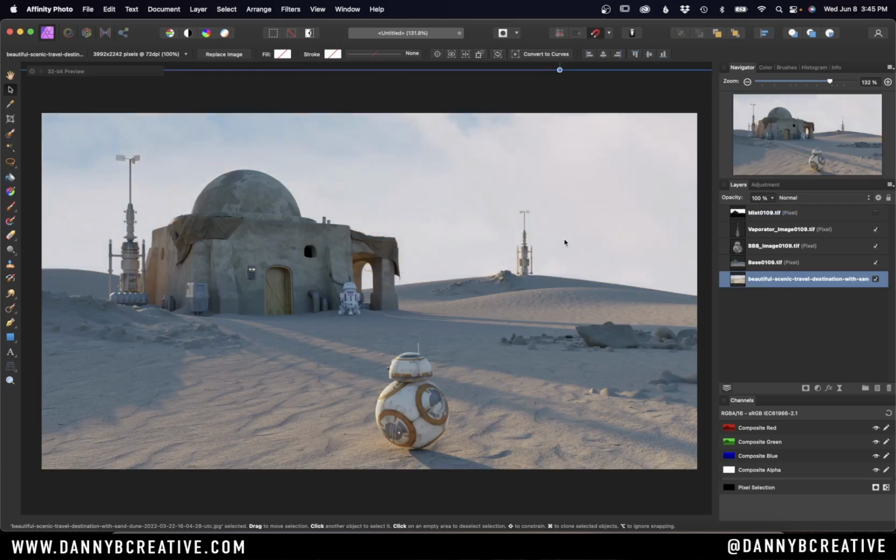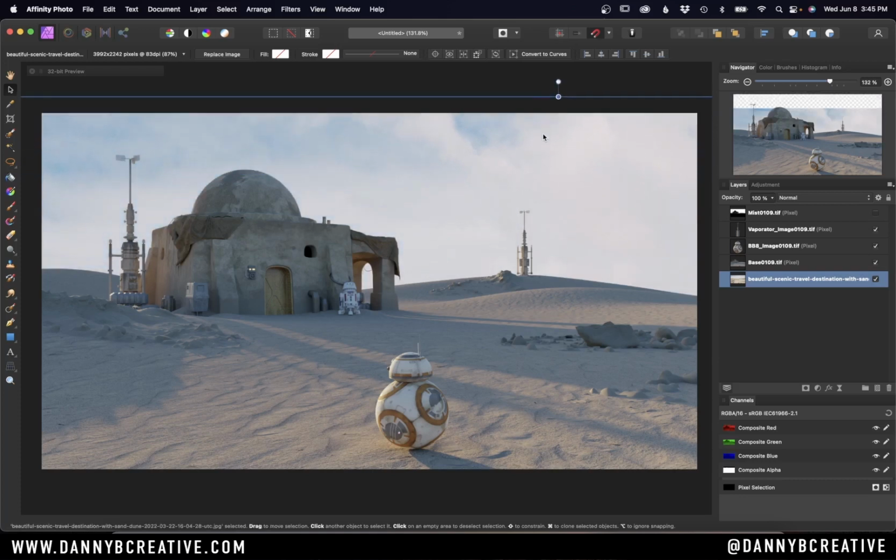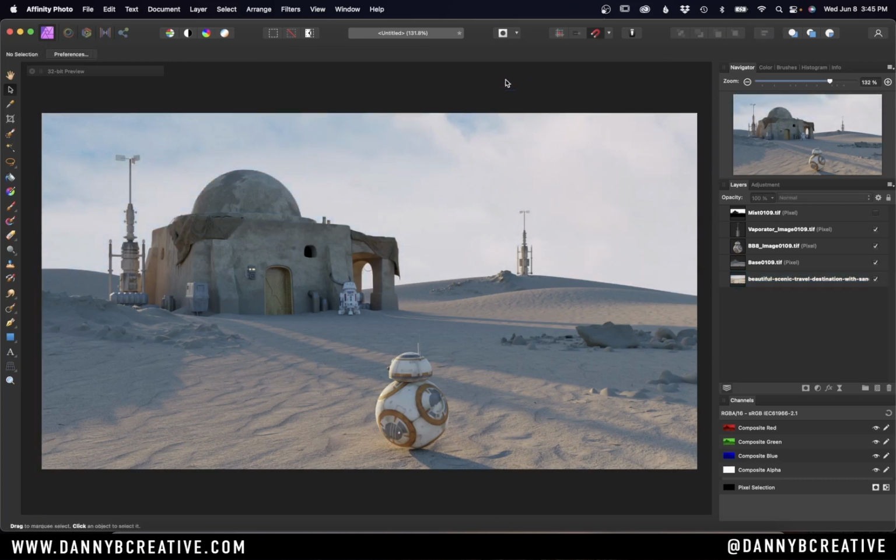I'm just going to drag this into place. And if I need to scale it, of course, I can just scale it down. I'll scale it down just a little bit. Okay, bring that in. And there's our background image.